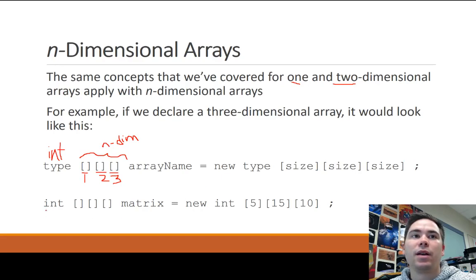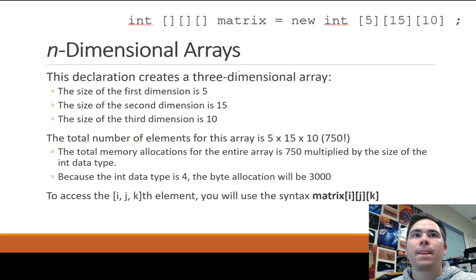So if we look down here, we have our type, we have our dimensions. So this is a 3-dimensional array, and we've named it matrix. New, again, type right there. We have int, and then we have our size of 5, size of 15, and size of 10 elements. So this can contain 5 elements, this can contain 15, and this can contain 10. Okay, so we're going to work with this example, continuing on.